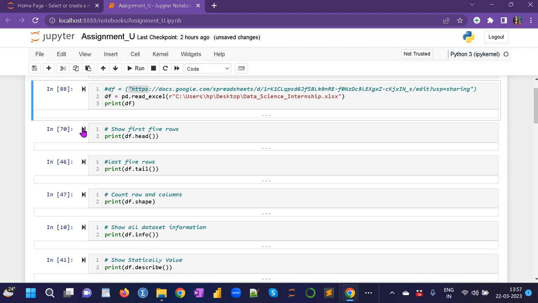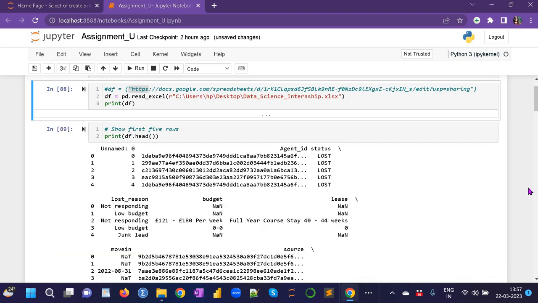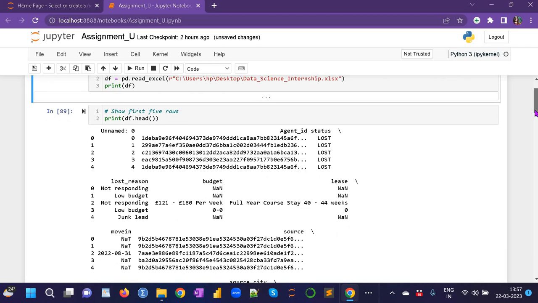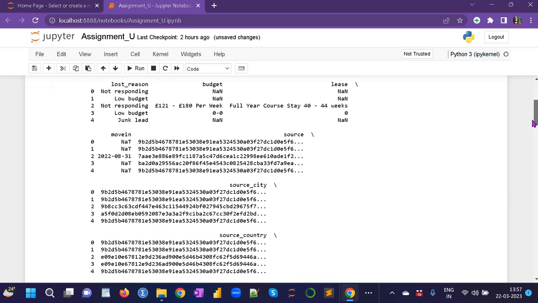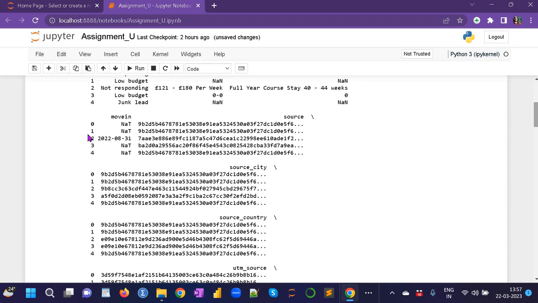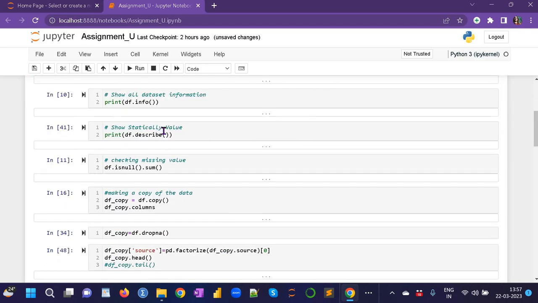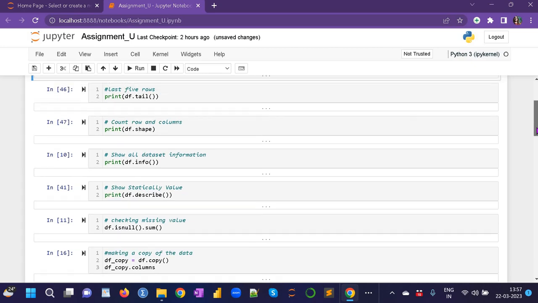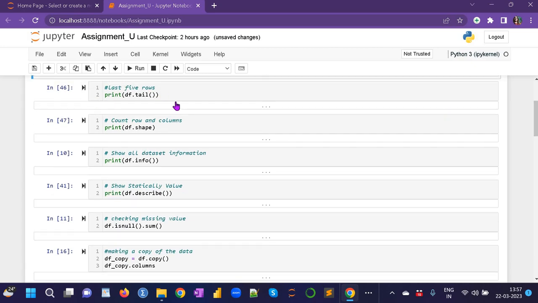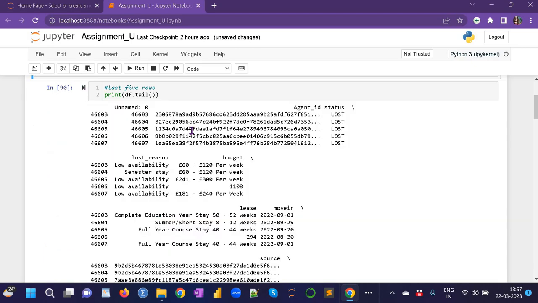So now I run head. We know that it shows the first 5 rows and columns. Same thing with tail. You can run this tail option. It shows the last 5 rows. These are the last 5 rows and columns.